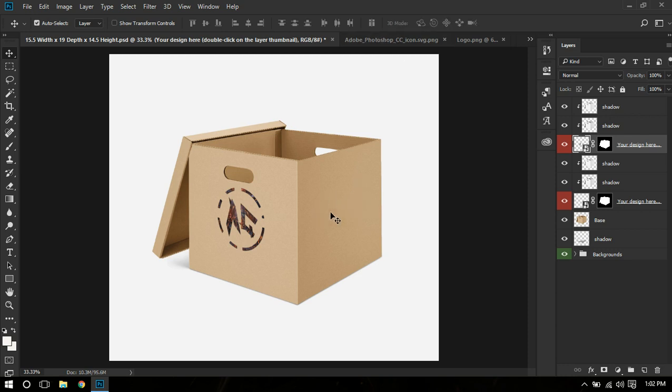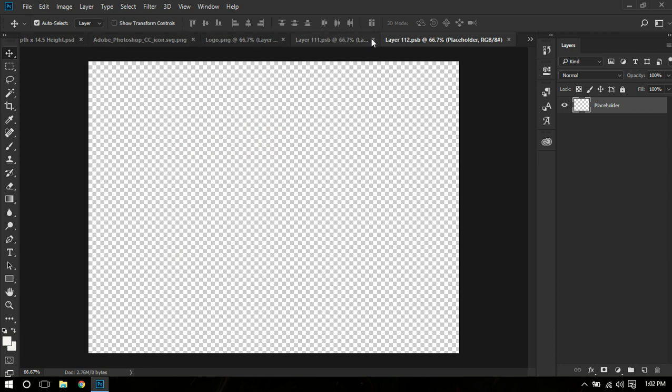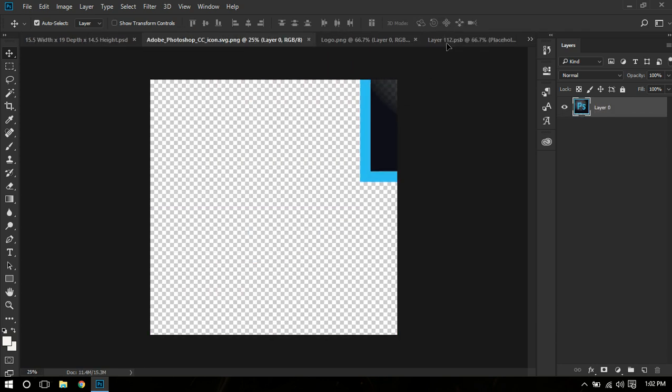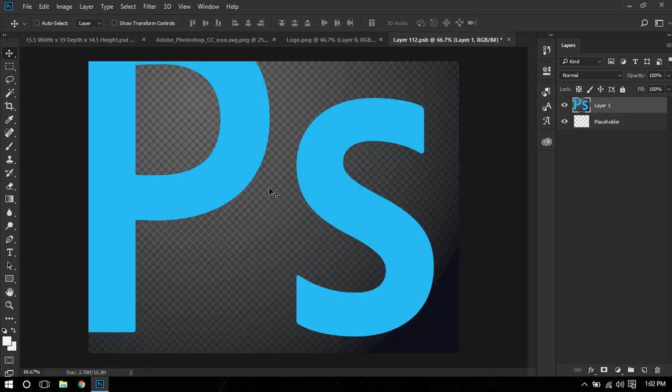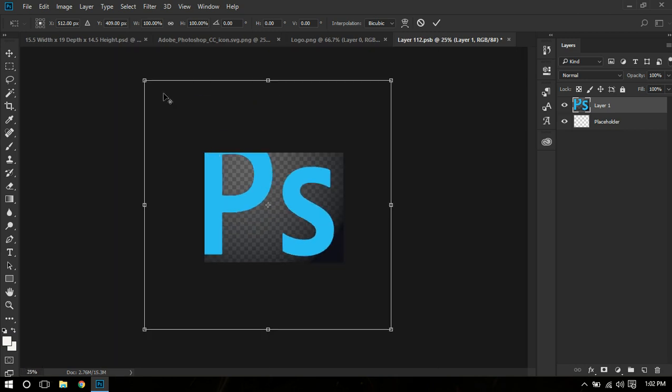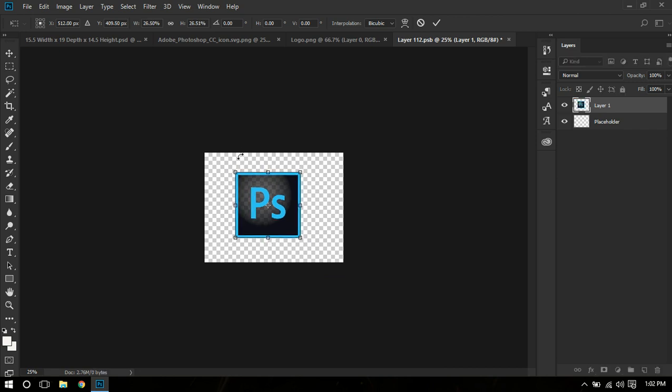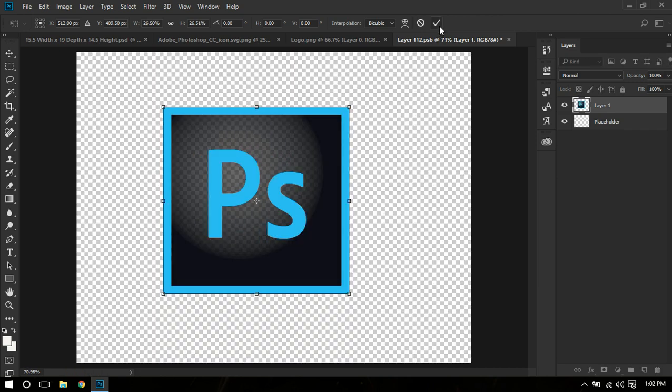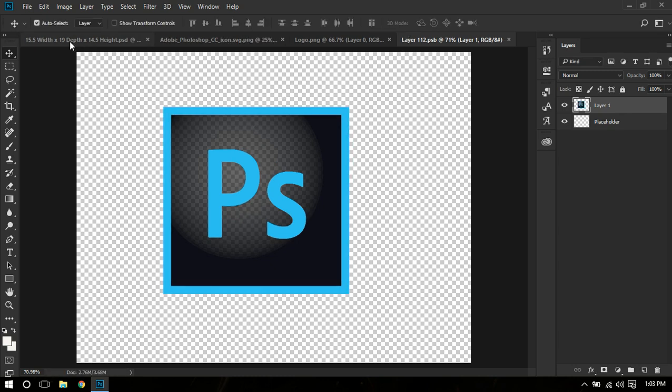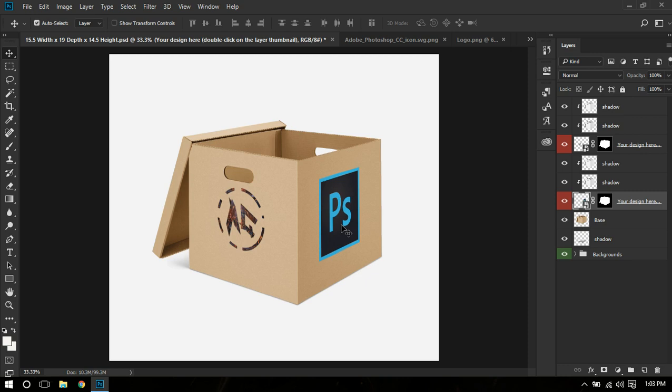And also if I want to edit the second part, I'll have to go here and click on this second layer thumbnail, and here I can put anything I want. So for example, I'll put this Photoshop logo and I'll press Control T or Command T to transform it. I'll press OK. Now if I just save it, you can see we have this Photoshop logo on the front side of the box. So in this way you can add anything you want and in any way you want.